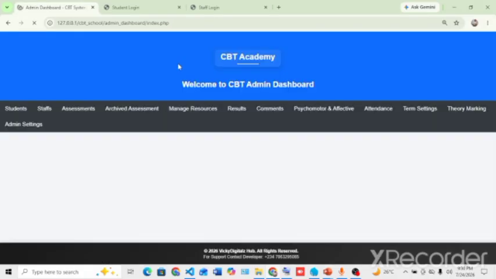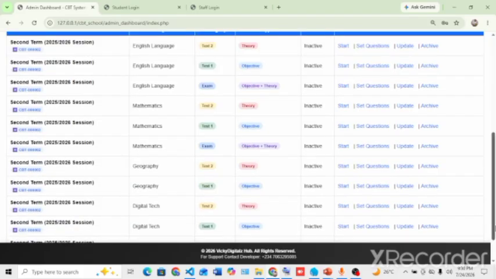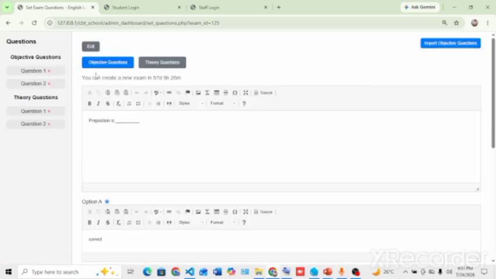Then for the last one, you can have a situation whereby you set up an assessment that you want to be both objective and theory. This is where you have access to such, right? An example is this third row we're having here in this particular table. You can just click on set exam as well. You can see this is an interface.